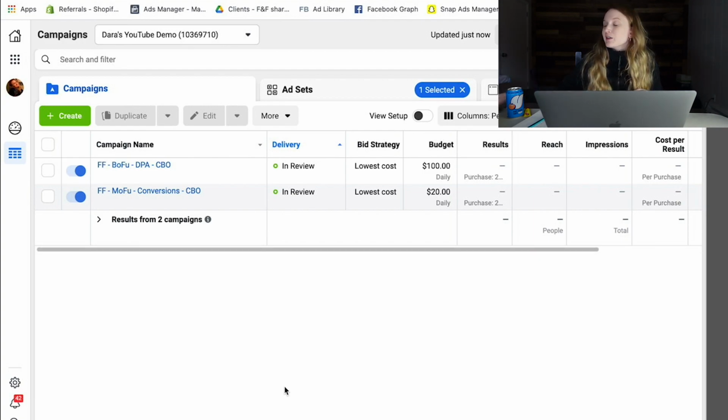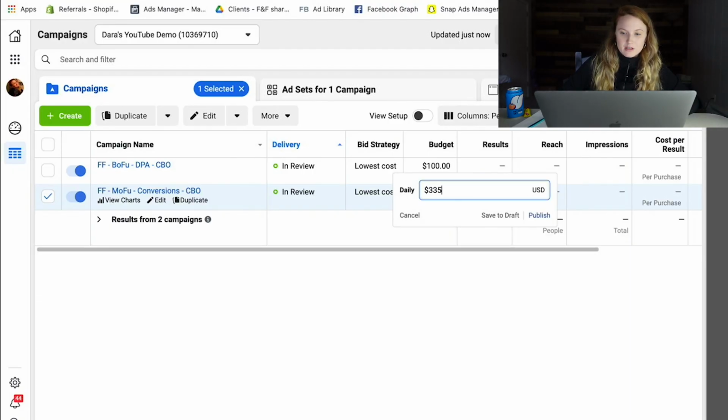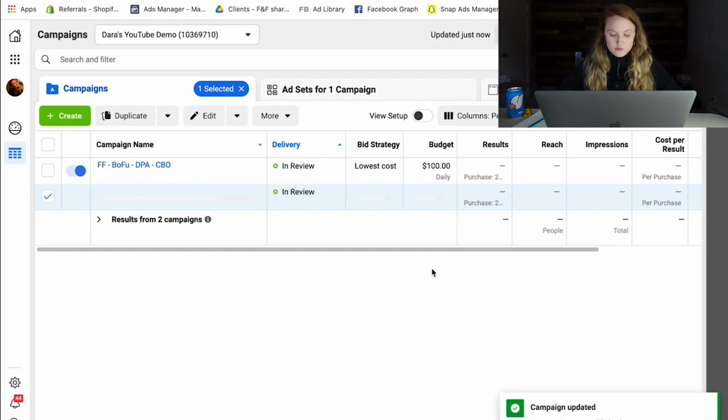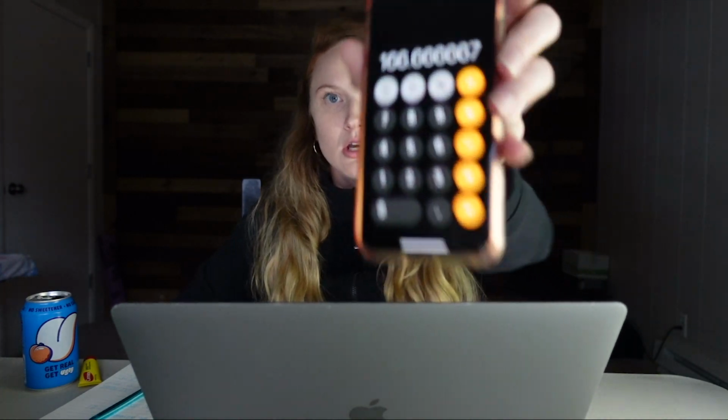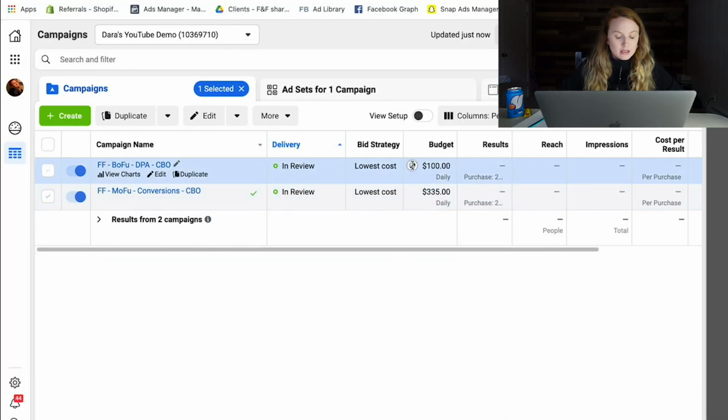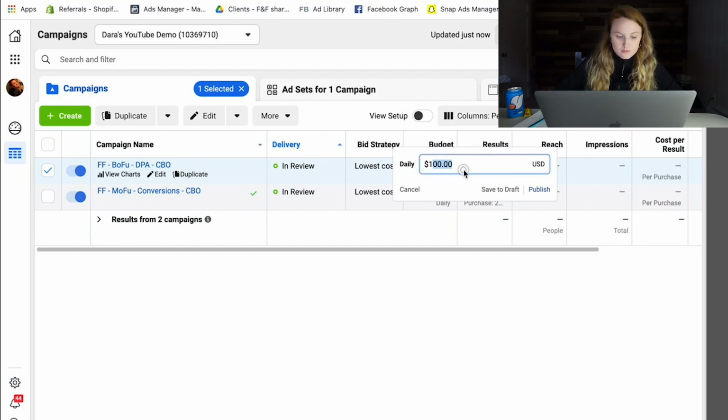But first, let me do some quick math so that I can figure out what that daily amount is going to look like. For MoFu, I'm just going to have that at 335. And then for BoFu, 5,000 divided by 30 is 166, and I'm just going to have that at 165.